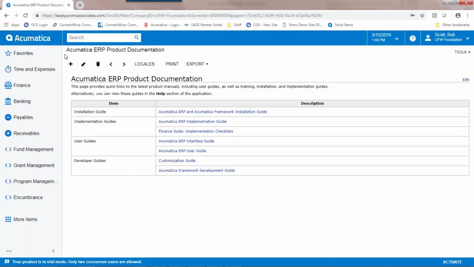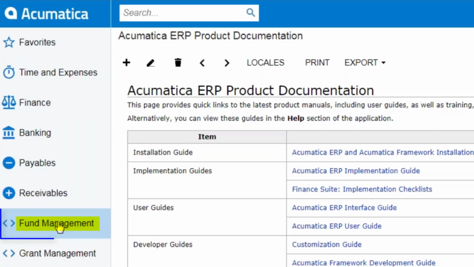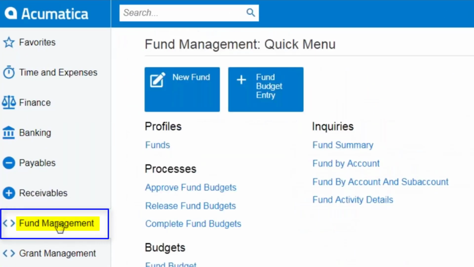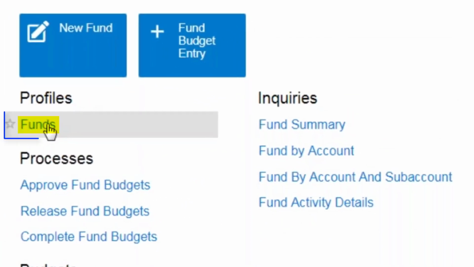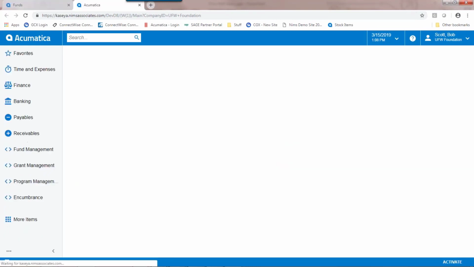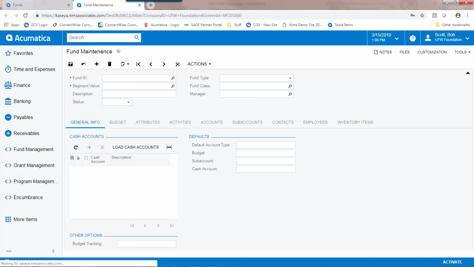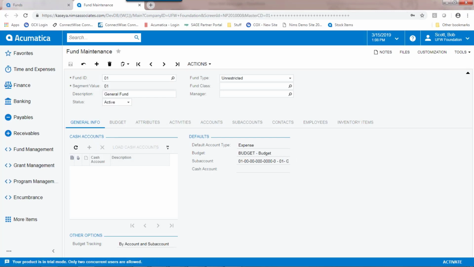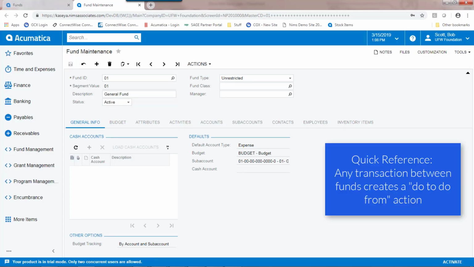Creating a fund in Acumatica. To create a fund in Acumatica, you navigate to the Fund Management module under Nonprofit Accounting. Choose Funds, and you can see that you can add a fund here. Now, funds have some unique characteristics. Funds in the sense of Acumatica means that a fund will always be in balance. Acumatica maintains that funds are always in balance, and any transaction between funds creates a due-to, due-from dynamic.